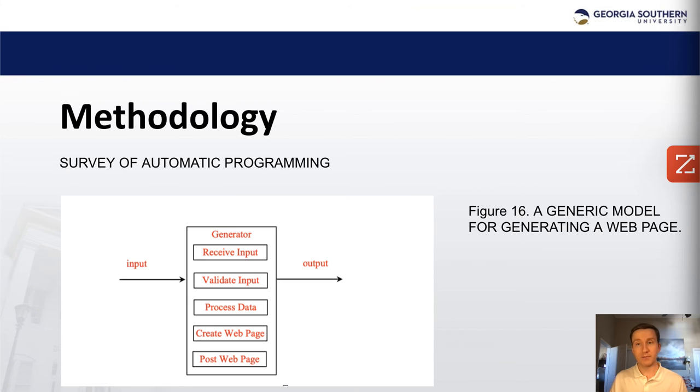Now we'll discuss the automatic programming aspect of the project. A generic input can be applied to this process, then a web page output can be generated. In the case of the automatic word match generator, input is entered from the text fields and stored in arrays. Validation checks if the key terms or their descriptions are empty. In process data, data is shuffled randomly and the key terms are mapped with descriptions. Then we create a web page, which is used to create HTML, CSS, and JavaScript to produce a word matching interactive. Then we post a web page automatically, which creates a web page on a web server so that the page can be viewed on the internet.